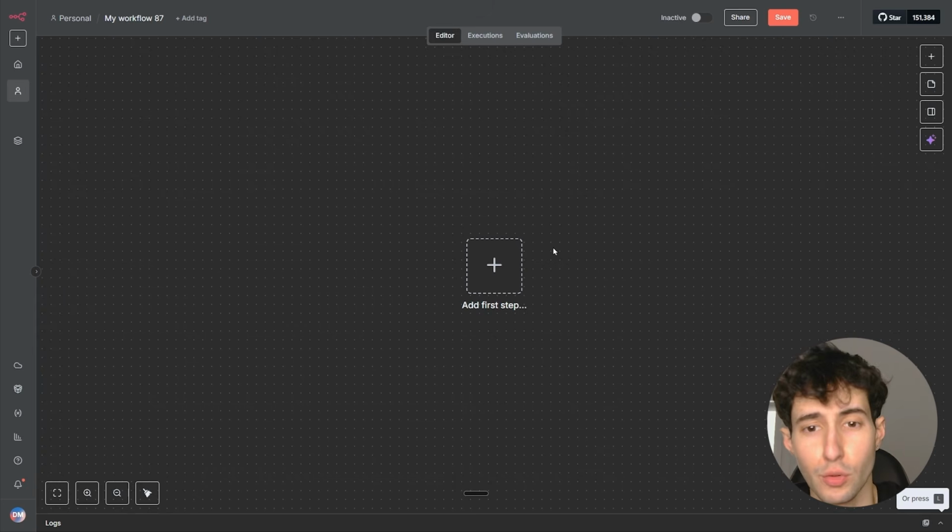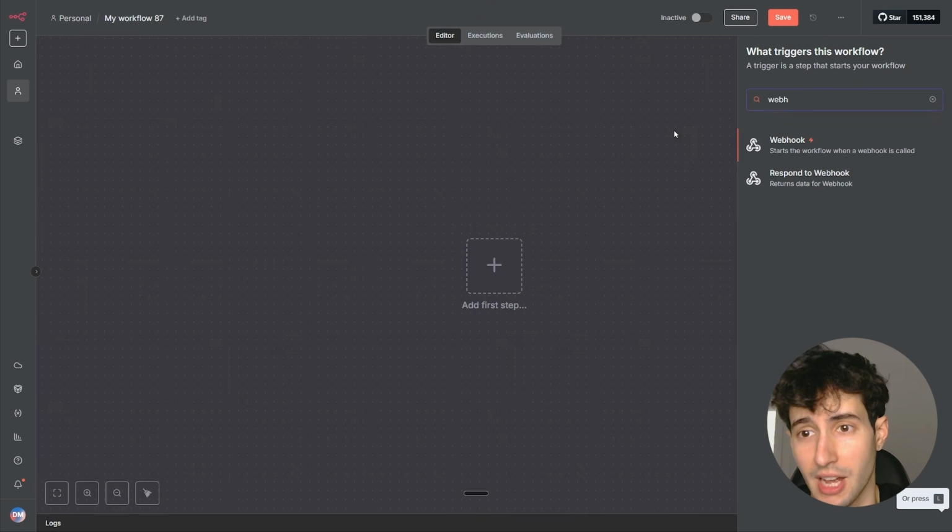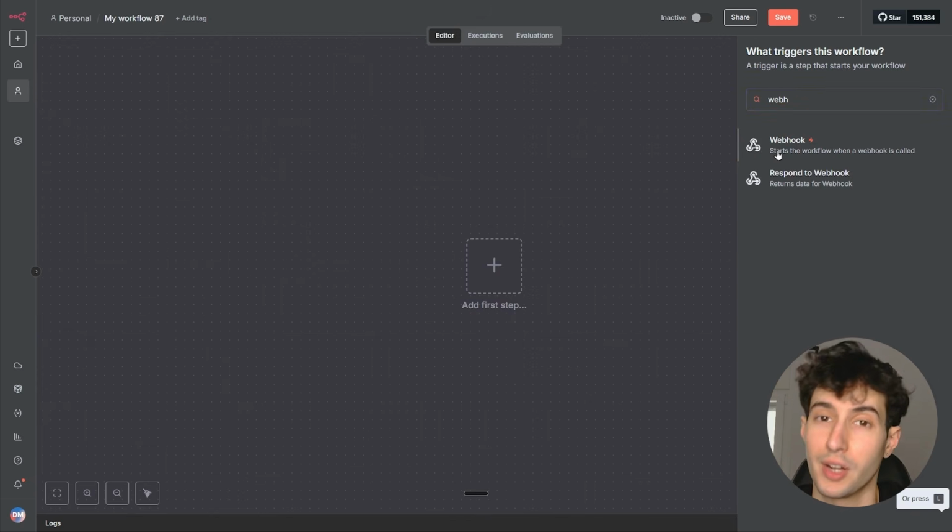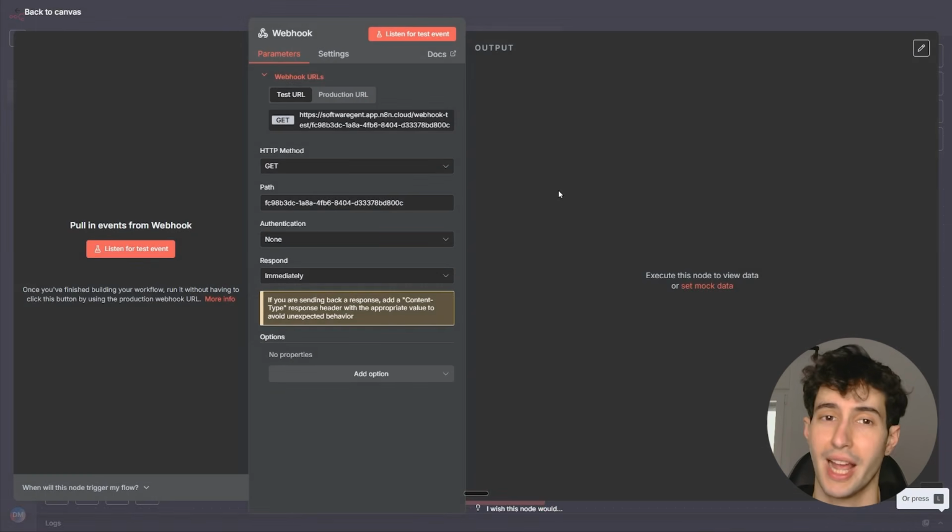So all we have to do is simply come over here and click on add first step, and then we need to search for a webhook. The reason we're choosing a webhook and not any other trigger is because the webhook allows us to connect the front-end interface that we're currently building with Lovable to the backend automation that we're going to build in N8N.